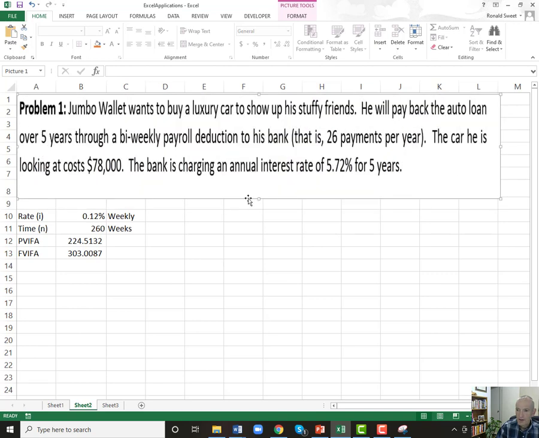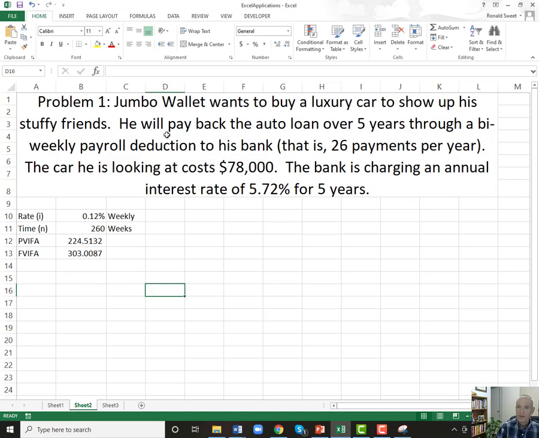We got the problem in there, all right? So we got this guy named Jumbo. He wants to buy a luxury car. He will pay the loan back. So you see that word loan? That's really important. So we're talking about a loan. Remember I said that loans are present value problems. So this is probably a present value problem. He's going to pay the loan back over 5 years through a bi-weekly deduction.